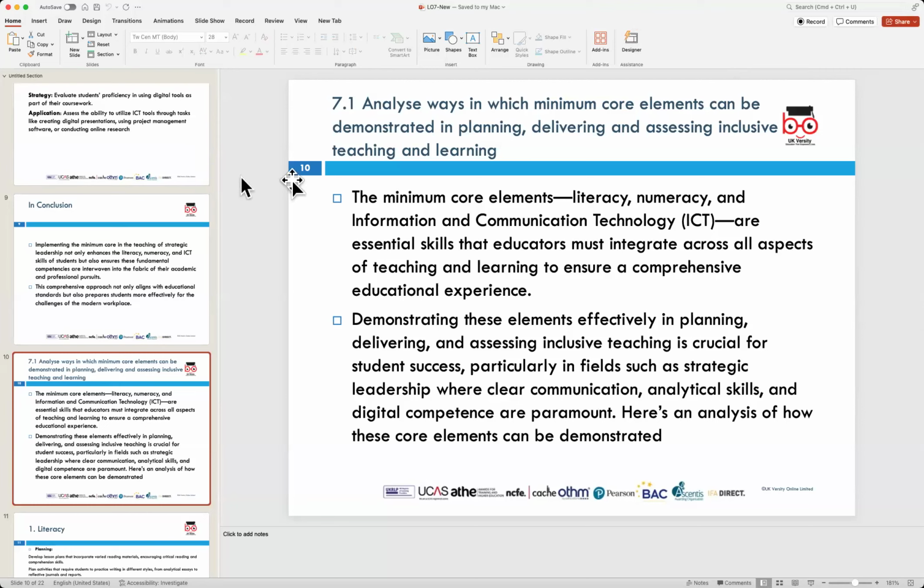Okay, now the first part of the assessment criteria says, analyze ways in which minimum core elements can be demonstrated in delivering, teaching, learning, and assessing inclusively within a particular setup. Now here, it tends to be a bit repetitive. What we have to do in this case is demonstrate how we use these core elements in preparing a classroom which is inclusive in terms of our delivery. And how do we embed these core elements into our teaching style?